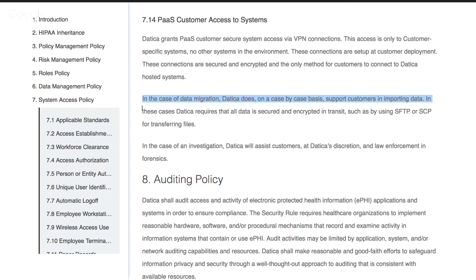In the case of data migration, Datica does, on a case-by-case basis, support customers in importing data. In these cases, Datica requires that all data is secured and encrypted in transit, such as by using SFTP or SCP for transferring files. In the case of an investigation, Datica will assist customers, at Datica's discretion, and law enforcement in forensics.